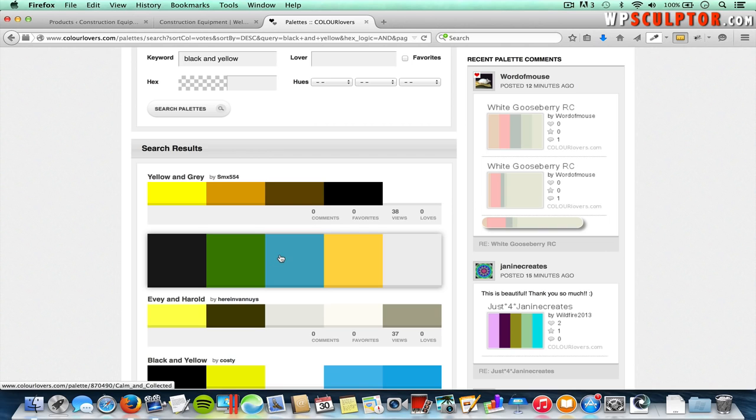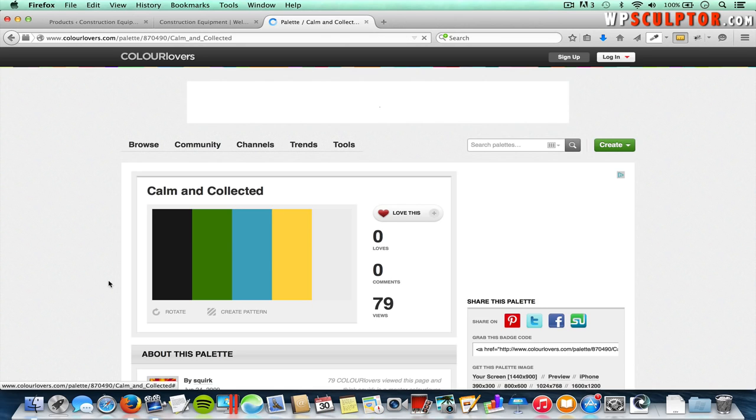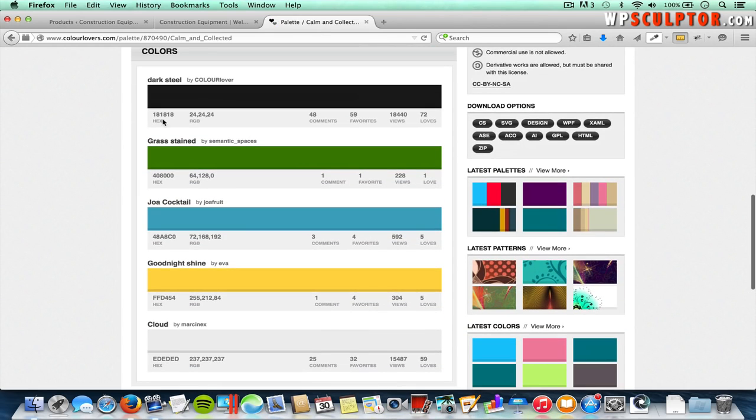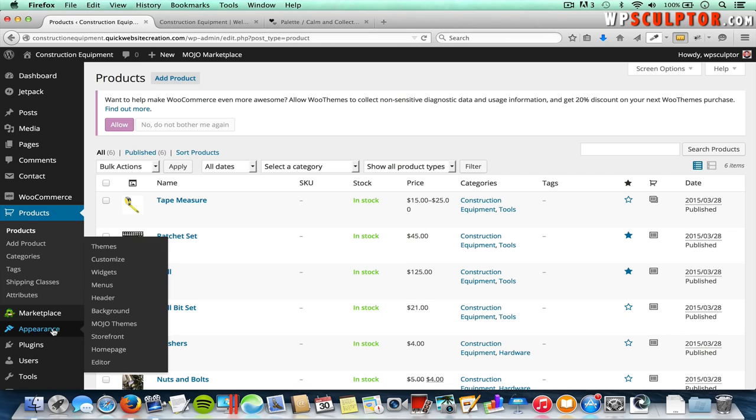So I'm going to click on the color scheme here to open that up. And then I'm going to scroll down. And what we need to have are the 6-digit hex codes that are represented with either 6 letters or 6 numbers, and sometimes a combination of both. And those hex codes represent the exact shade that you see. So we're going to use those hex codes when we go back to our back end to set up our color scheme. So to do that, let's go back to the back end and go to Appearance, hover over Appearance, and click on Customize here towards the top.